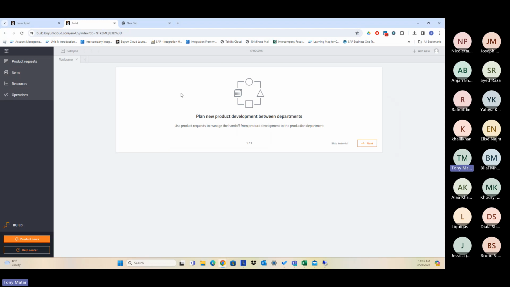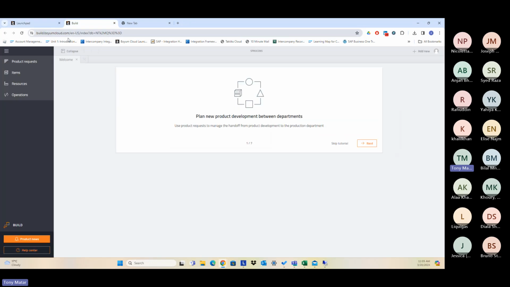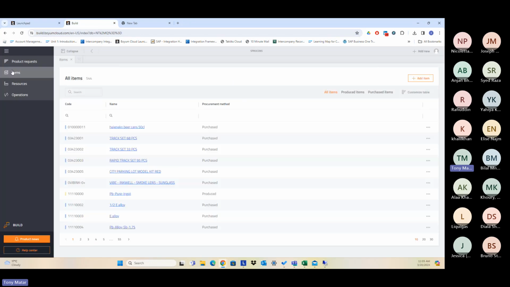So if I go to Build, here I can do different things. I can request a product to be created. I can create items, resources, and operations that will be used in the different models, especially on the production side. If I go to items, you can see I have all my item list here, all the items that are from Business One. Whenever you create anything in Business One, you can see it here as well. You can see the produced items, the purchase items, or all the items.